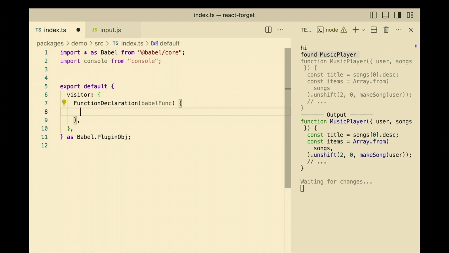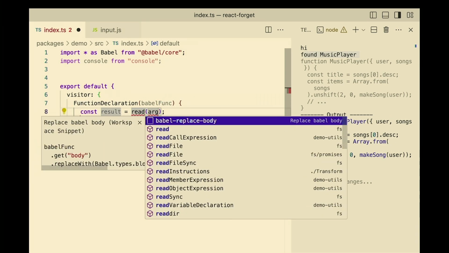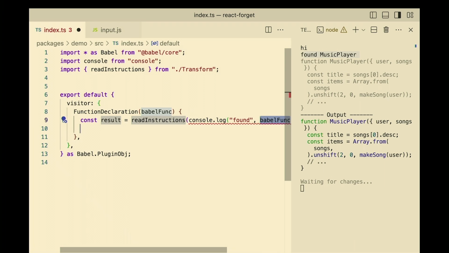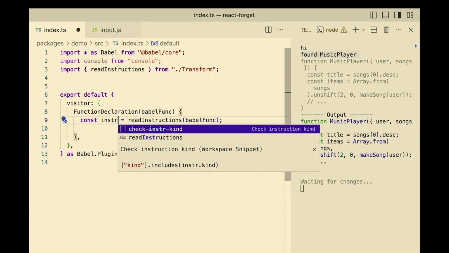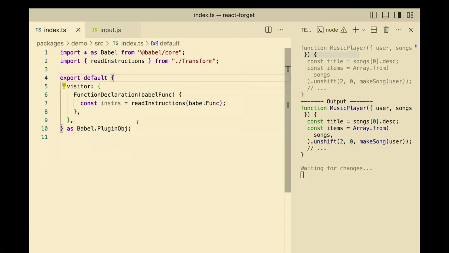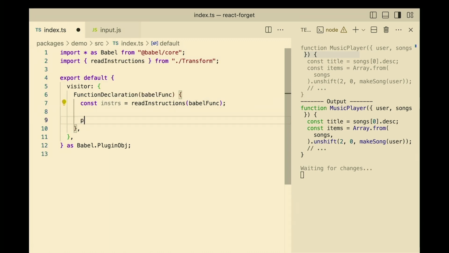Our next step is to take the information Babel passes to us and turn it into a representation that's easier for us to work with. So I'm going to call a function called read instructions, give the Babel function to it, and store it in an instruction variable called instructions. And let's just see what this instructions looks like. OK, it's just a collection of instructions. And hang on, I can actually print them out.